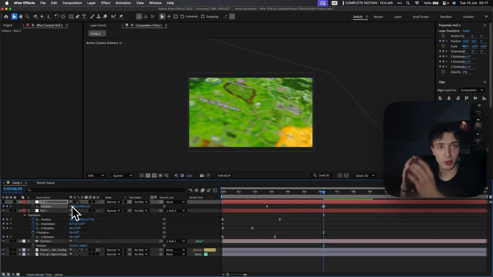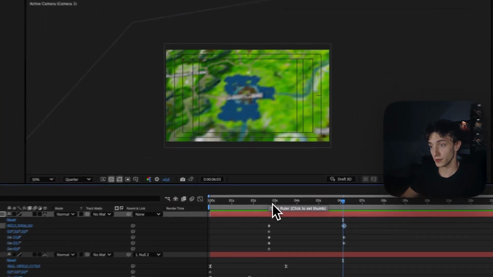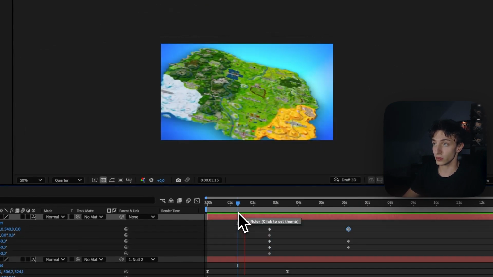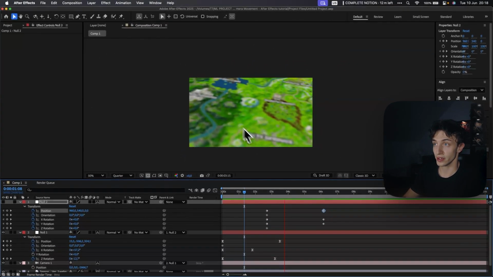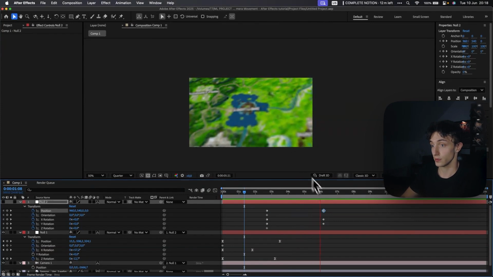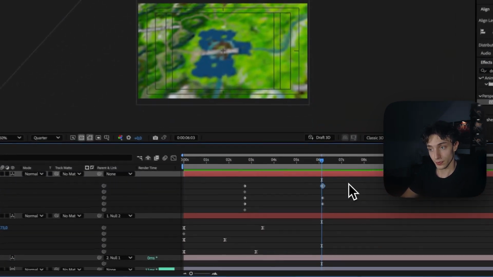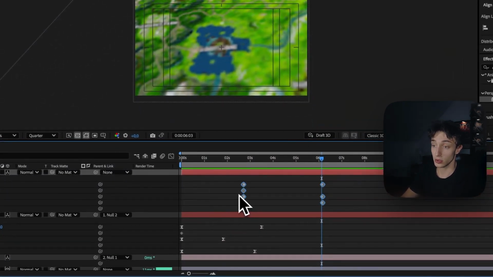Now, basically what I'm going to do is find the location, make sure that it's centered on the screen, and play around with the rotation. So get something that I like, and I'm going to get back to you guys. Okay, perfect. This is what I've got right now. First, zoom in on this location, and then it goes to this one. Perfect. Now, what we're going to do is select all of the keyframes on null 2.